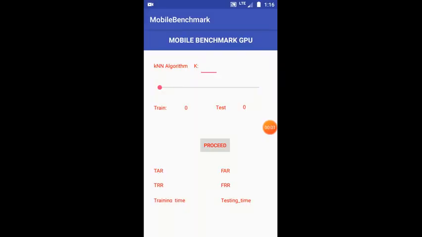Hello, this is the GPU part of our project. I am demonstrating here task 8, implement GPU-based learning algorithm; task 19, performance analysis of GPU implementation; and task 20, execution time analysis of GPU implementation.